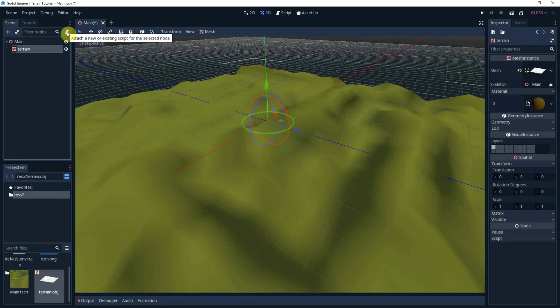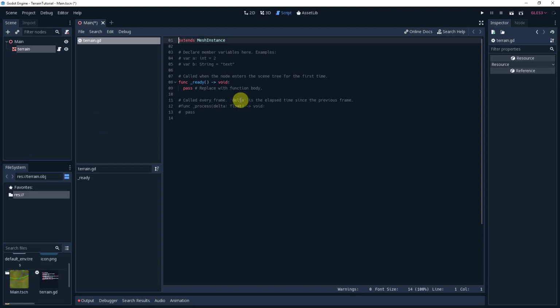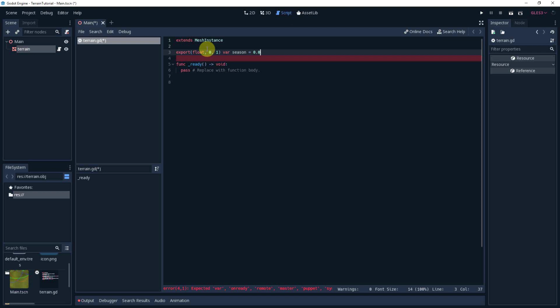from our node. So I will add a new script to the terrain node, and it should be GDScript. It inherits from mesh instance. It's fine to call it terrain.gd. I will create. I will just clean up all this code. The first thing I will be declaring is an export, which is a float in the range from 0 to 1, and this will be my season variable, and I will set it to 0.